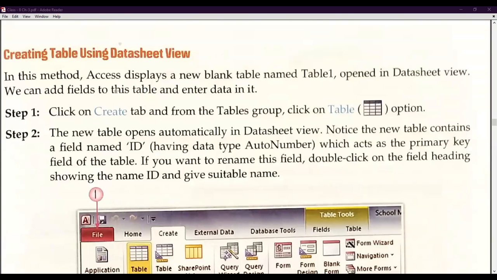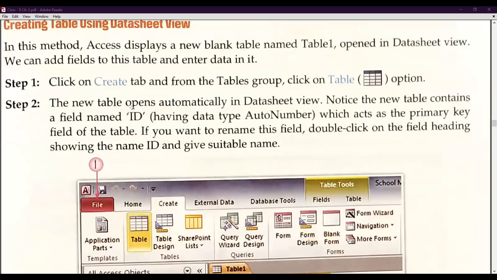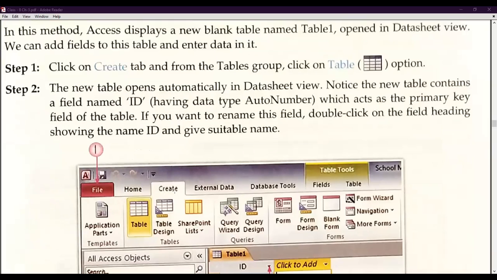In this method, Access displays a new blank table, Table 1, opened in datasheet view, and we can add fields to this table and enter data in it. So it is simple. You can see on your screen that if you click on Create, then you will find a Table tab. If you click on this Table tab, it will allow you to create a table according to you. You may create the table by choosing a number of rows and columns, or you can drag it down also.